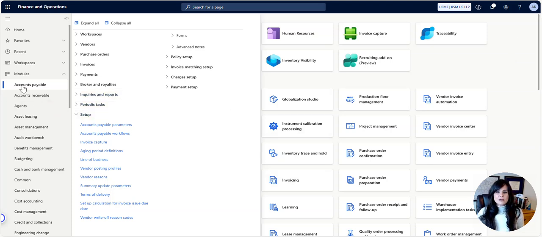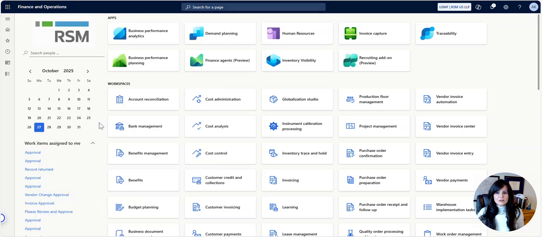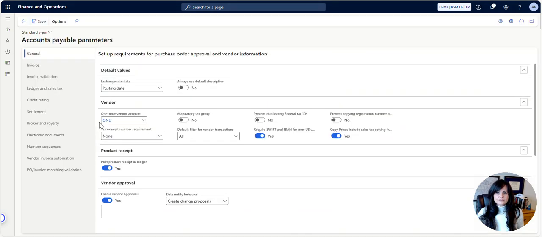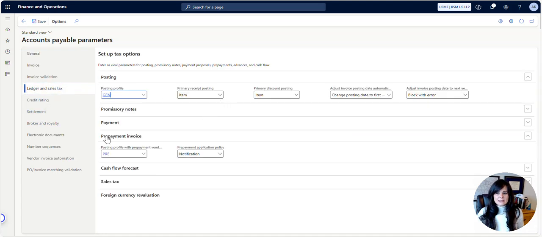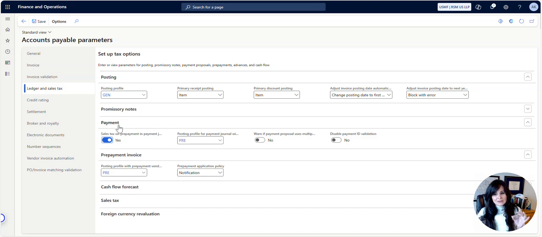We're going to start out by going under Accounts Payable, Setup, Accounts Payable Parameters. Once we're here, we go under Ledger and Sales Tax. You'll notice there's a Prepayment Invoice section. This Prepayment Invoice section is actually where you do the configuration when you're doing a prepayment against a purchase order. If you're just doing a prepayment to the vendor, that's where the payment section in here is used and applied.